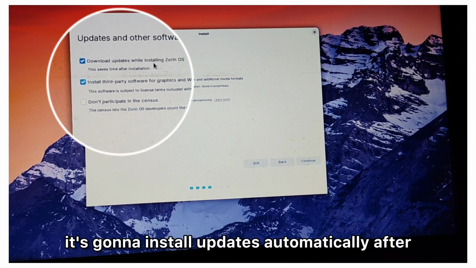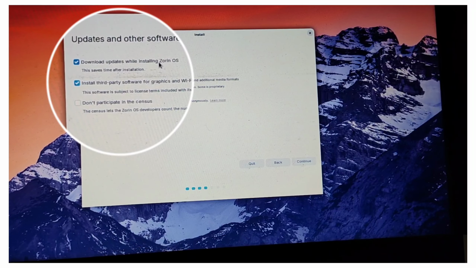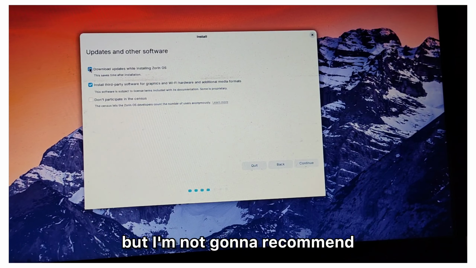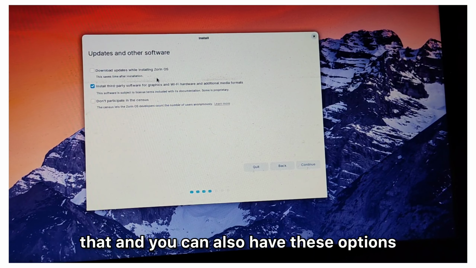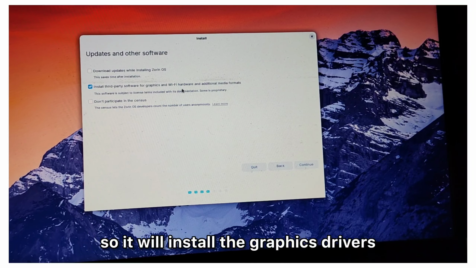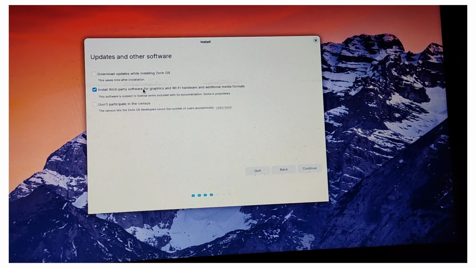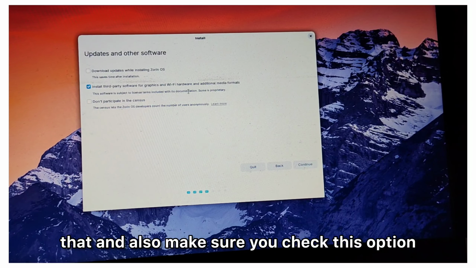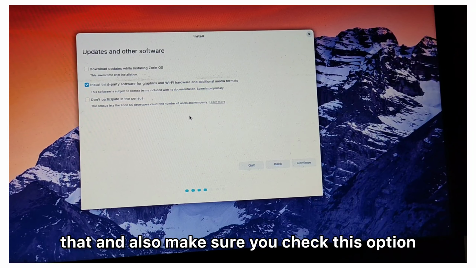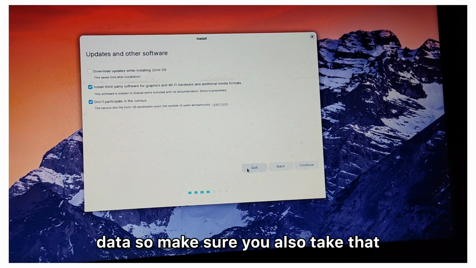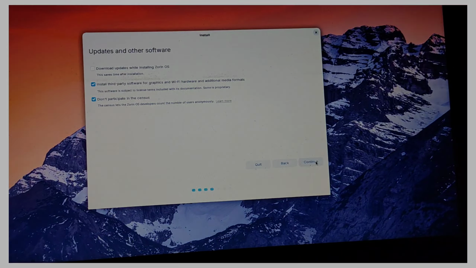So it can install updates automatically during the installation process. You can skip that if you want, but I'm not going to recommend that. And you can also have these options, so it will install the graphics drivers or the necessary drivers automatically, so make sure you check that. And also make sure you check this option to disallow any kind of sharing of your personal data, so make sure you also take that.